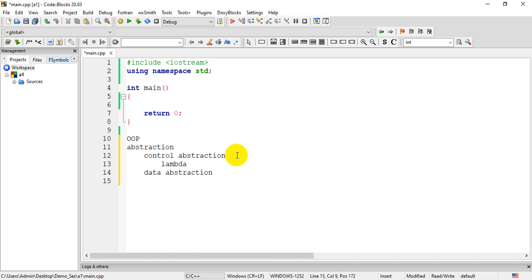In case of data abstraction, it is a really fascinating characteristic of object-oriented programming. It is handled especially using the header files, as well as it's handled in C++ using classes.